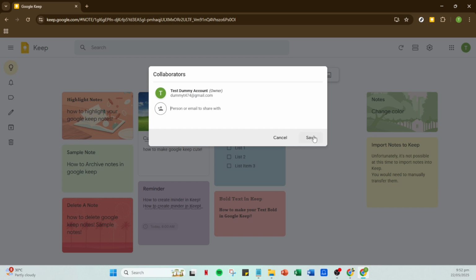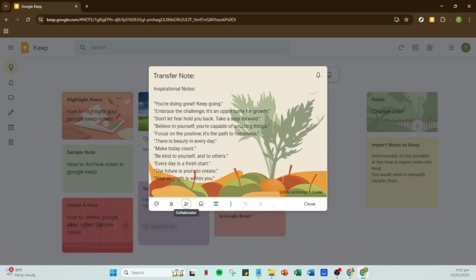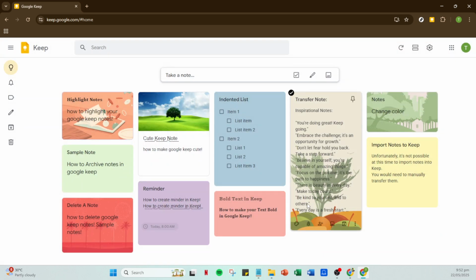Keep in mind that once shared, the recipient will not only have access to the note itself, but also the ability to see and edit the labels associated with it. This feature is particularly useful for collaborative projects where task management and organization are key, and just like that, you've successfully learned how to share a Google Keep label by sharing individual notes. This method allows for seamless collaboration and helps ensure that all involved parties stay on track and organized.